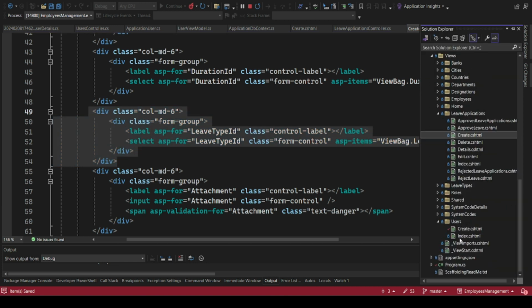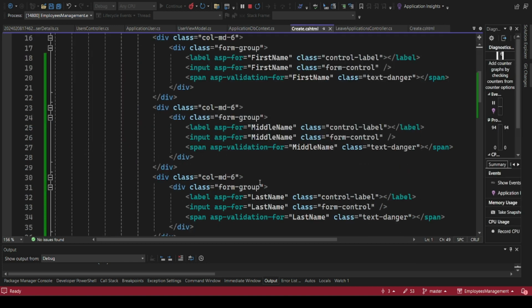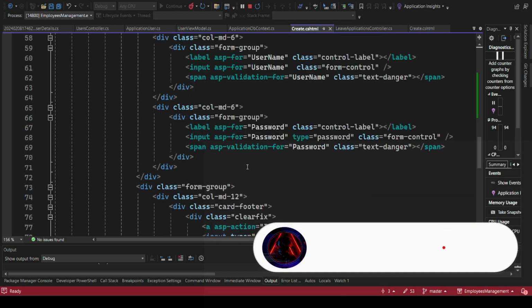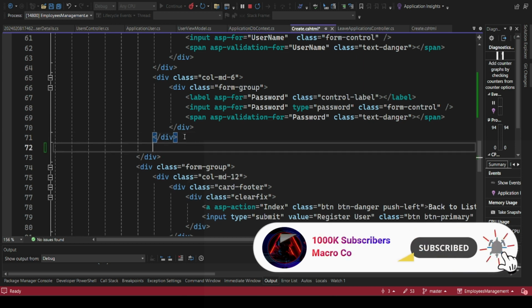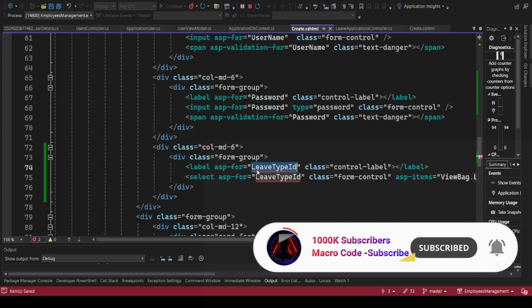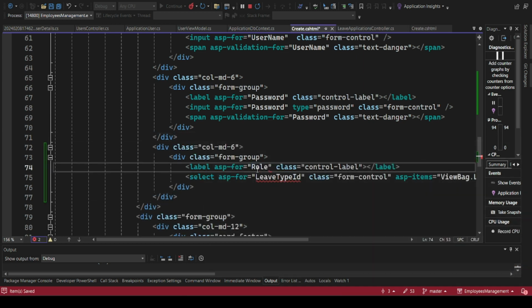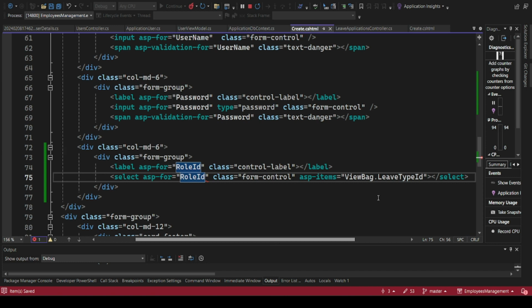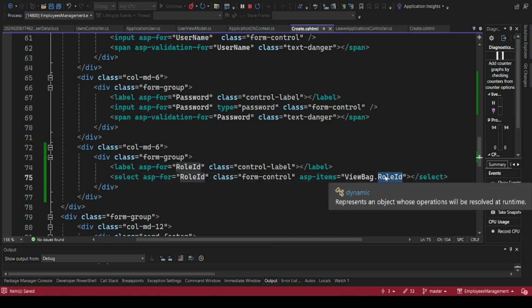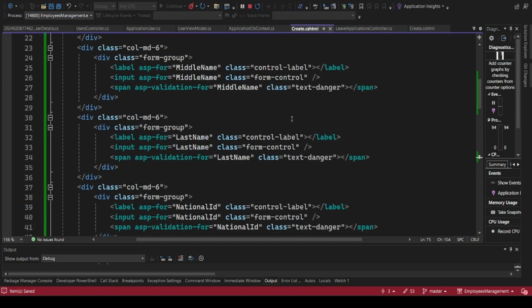So the same thing I want us to do under users. After keying in all the details, the next thing is you choose the user roles. So I'll just do that, and I say this is a role ID. So this should be part of the role ID. And here we do viewback.role ID. Then here we'll select.